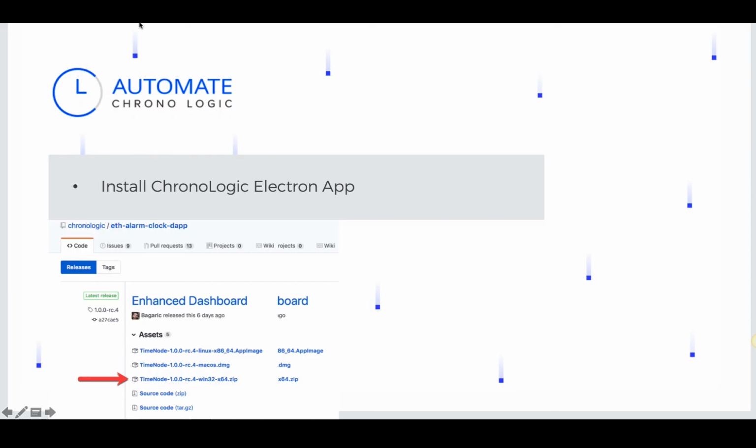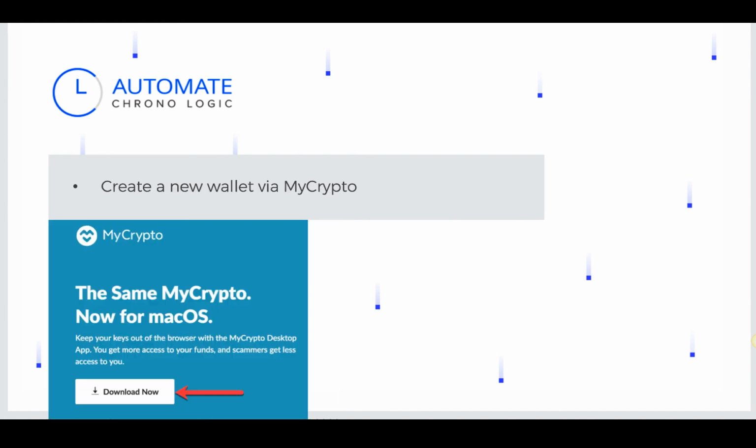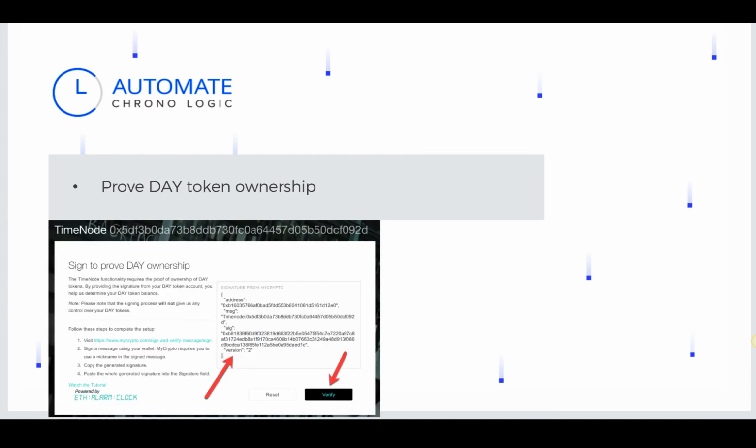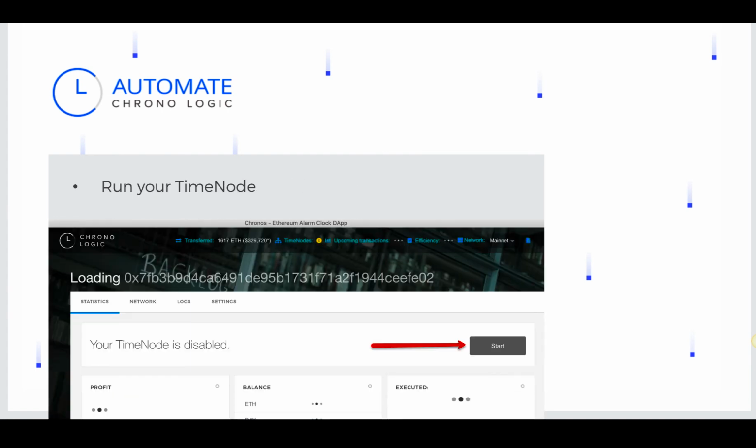So let's review the steps that we have covered earlier. You need to install the ChronoLogic Electron app. You can also go to app.chronologic.network/timenode and then create a new wallet via MyCrypto. Then prove DAY token ownership and then run your Timenode.